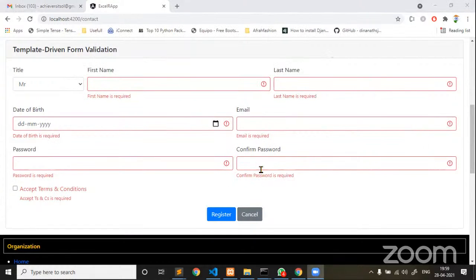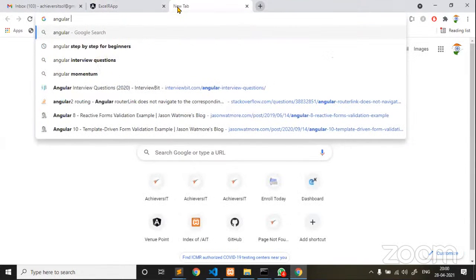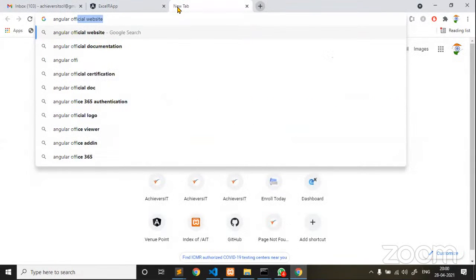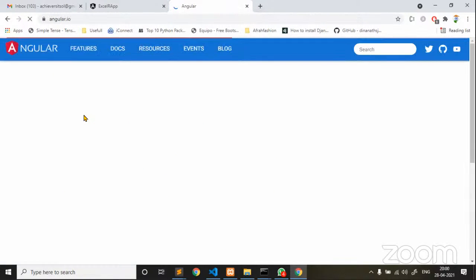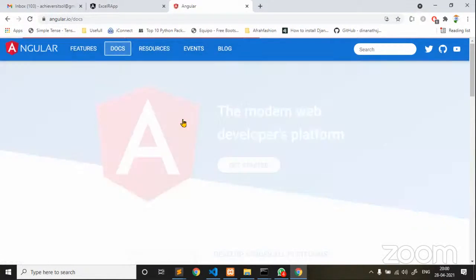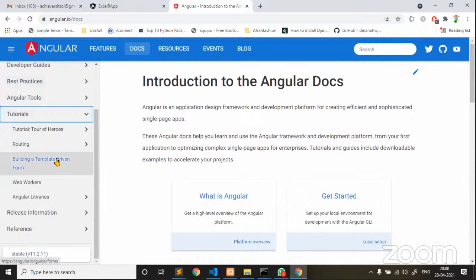Next, I did validations according to my requirements. If you want to add different kinds of other validation rules, that is also possible. Now, regarding the official website, some people are asking about the documentation. If you go to the Angular official website, angular.io, you can go to your docs. Now see here, Angular tutorial. Now here, building a template-driven form.